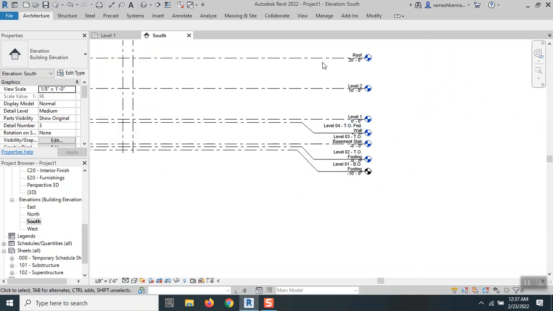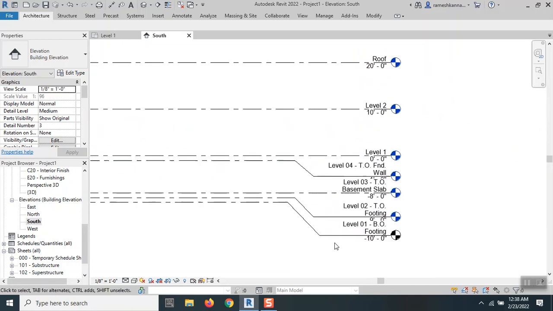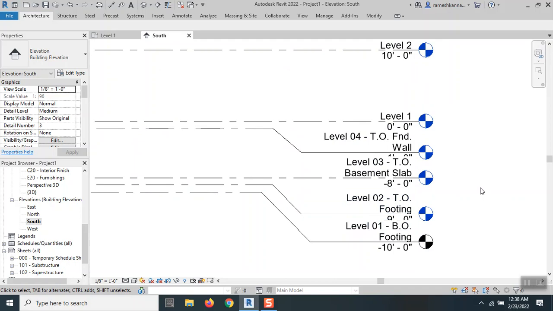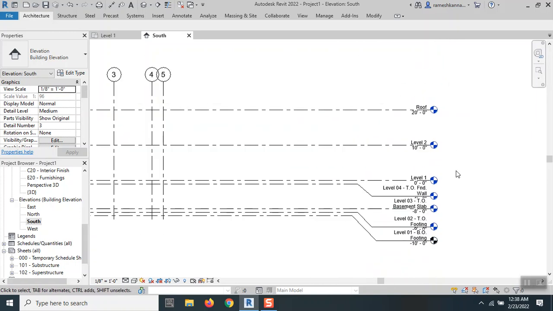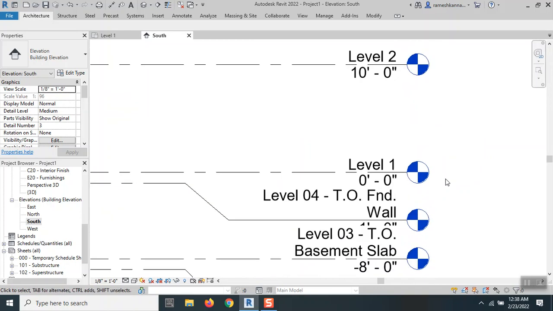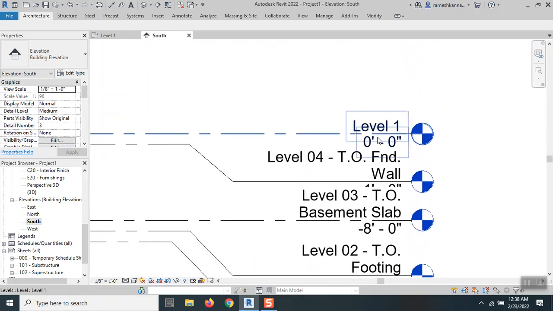These are the predefined grid lines. I'll zoom in further so you can understand much better. Level 1 is the default, which is 0 feet and 0 inches, the ground level. Then we have levels underneath the ground level, as well as levels above, like the superstructure probably. So we can even change the name. This is the level, and this is a level indication. So we can change the name.